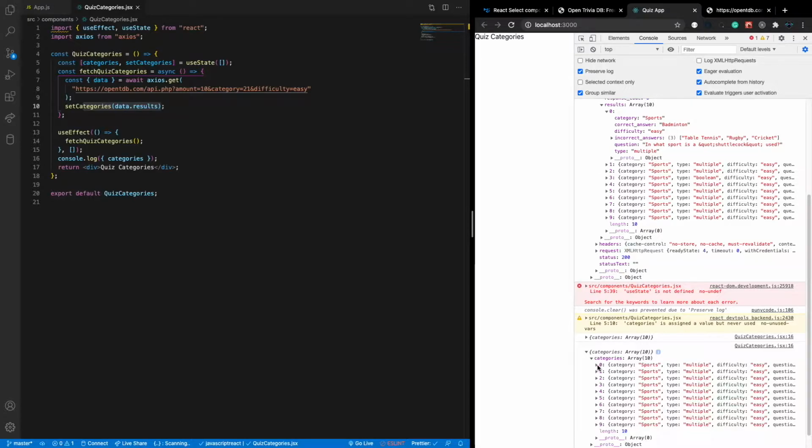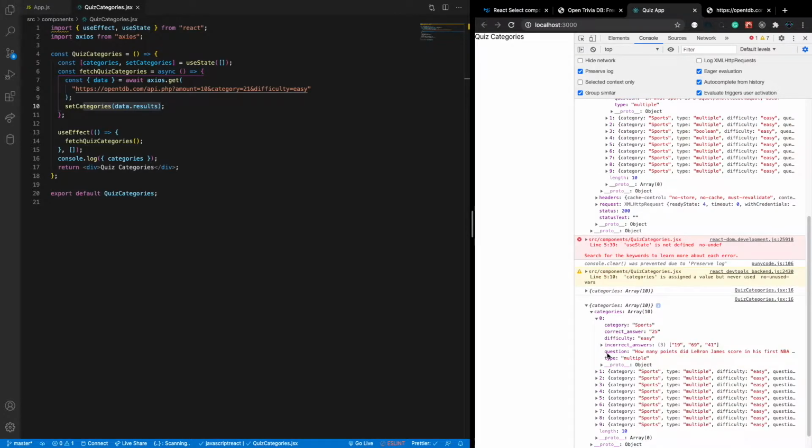But before going further, if you notice here, we have a question. Each category is an object that has a question, an incorrect answer, and a correct answer. We first need to have both of these in one array so we can easily use them later, instead of each one being under a different key. To do that, first we are going to create additional functionality. Basically, first we need to format that data.